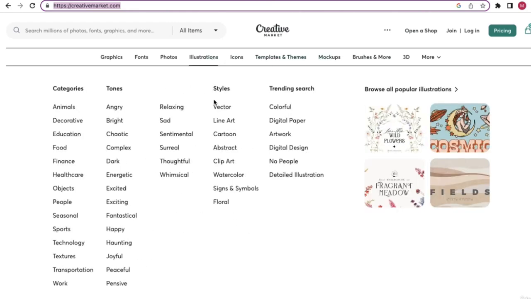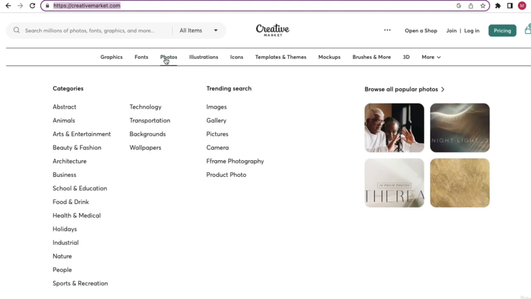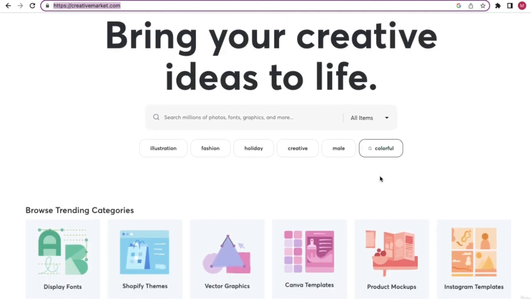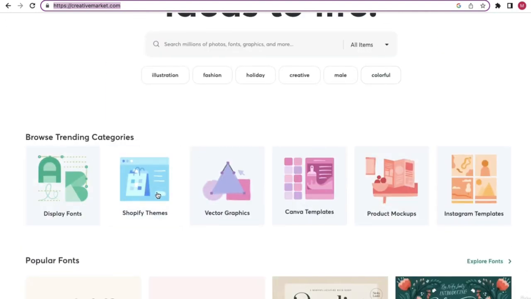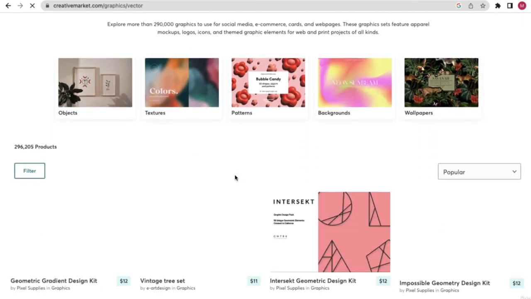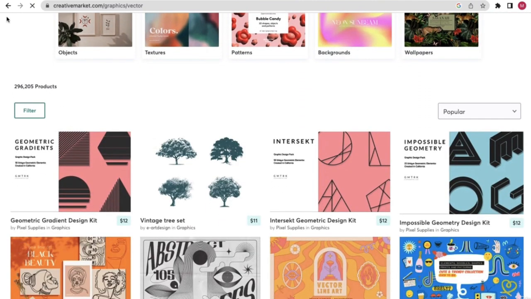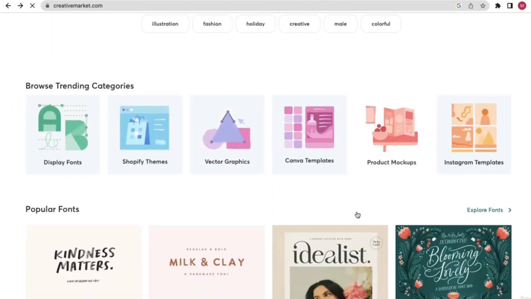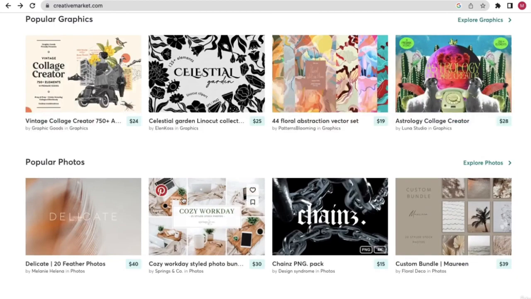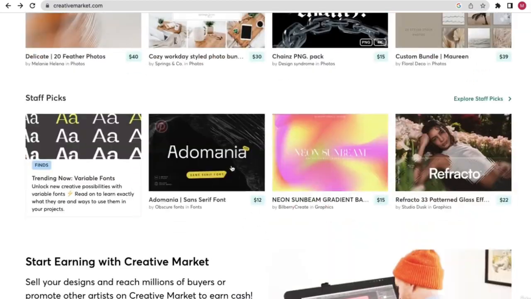So what you guys can do is get an idea, you can go over to all these categories, and you will see that some are selling Shopify themes, some are selling vector graphics. If you go on these categories, you will see these are the vector graphics which people are selling. And you can use this website to sell your art. You can see these are all arts that have been created by many people.